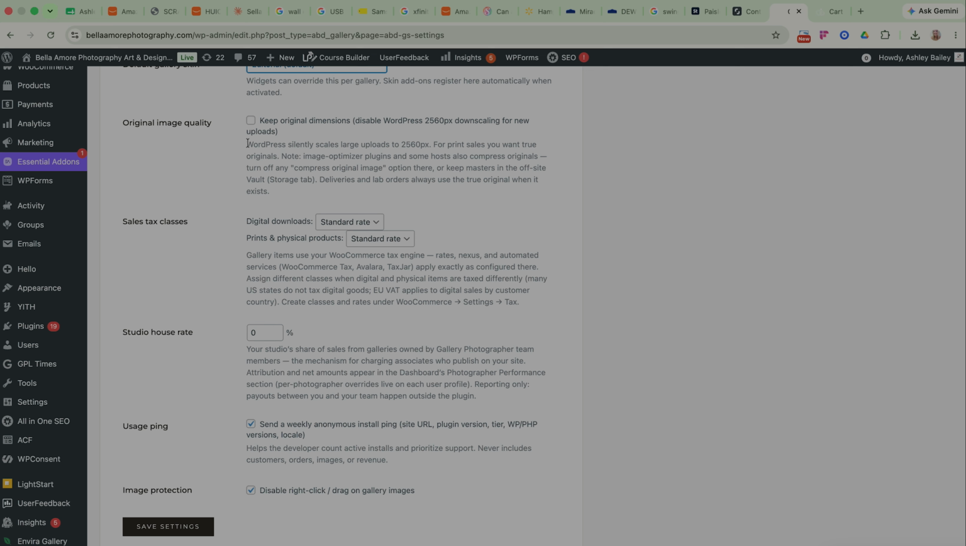So it says here, WordPress silently scales large uploads to 2560 pixels. For print sales, you want true originals. Note, image optimizer plugins and some web hosts also compress originals. Turn off any compress originals option there, or keep masters in the offsite vault, a storage tab. Deliveries and lab orders will always use the true original when it exists. And so here's where you're going to set those different settings. So you can say, I want to keep the original image sizes if you'd like to.